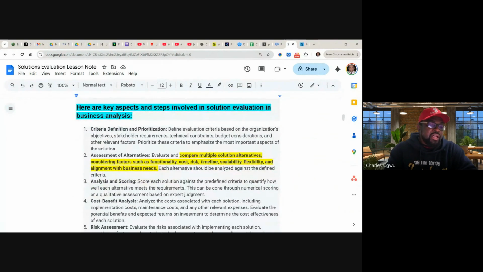Once you've done that, assess the alternatives. There are so many alternatives. Compare multiple solution alternatives, considering such factors as functionalities, cost, risk, timeline, scalability, flexibility, alignment to the business need. You want to buy a phone, iPhone, Samsung, you must consider all these factors. Each alternative should be analyzed against the predefined criteria.